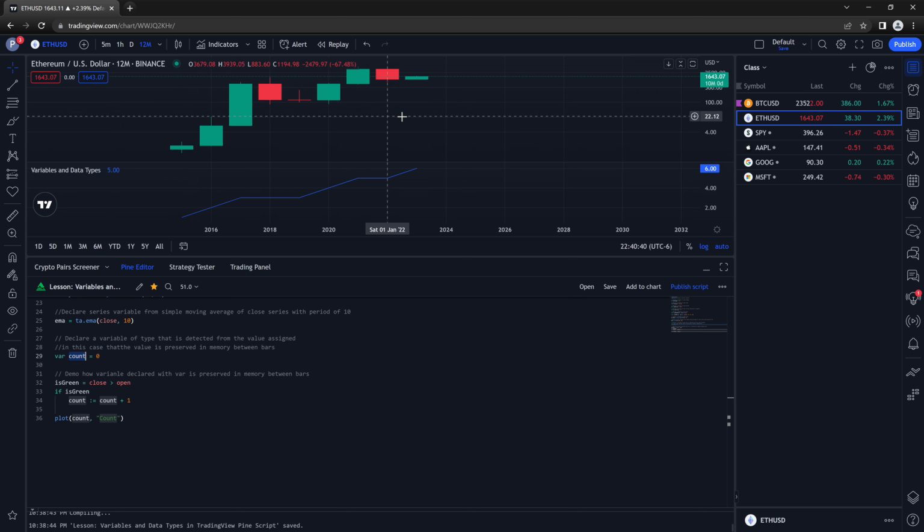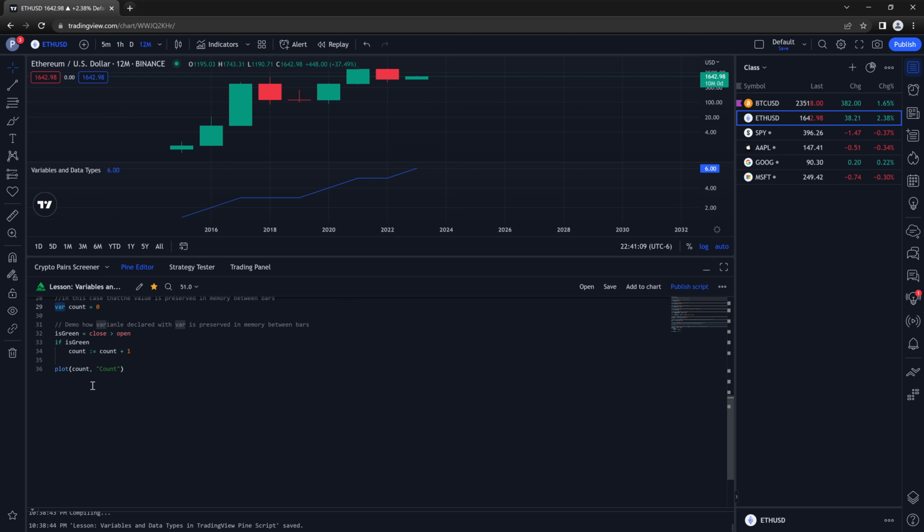Otherwise, if we use not var type like an int, every time the script is executed for each bar, that value is reset and 0 is assigned to that value again, so it will not preserve the value. So let's see how it works.